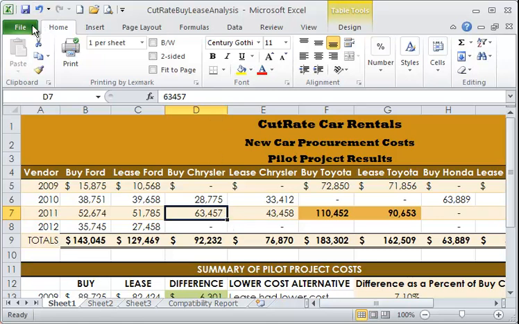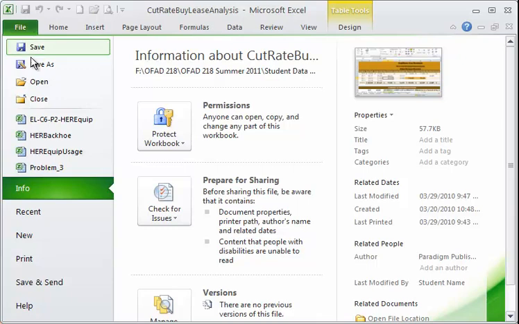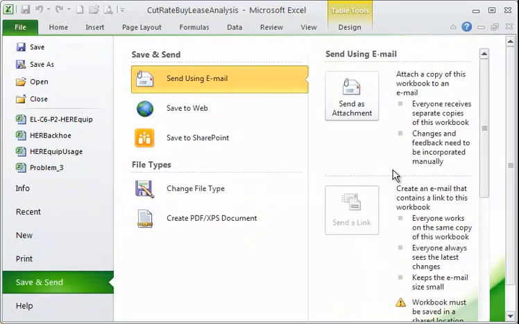Okay? And the reverse is not true. If you try to open a previous version like 2003 or 2007 in 2010, you shouldn't have any problems. Okay, it's just going backwards where you'll have problems. So you do need to save for them. And one way to do that is if you'll go to the File tab again, choose Save and Send, which I told you about earlier.